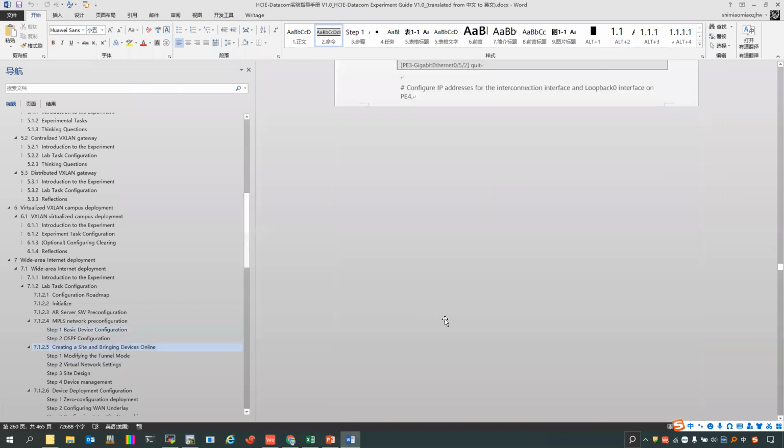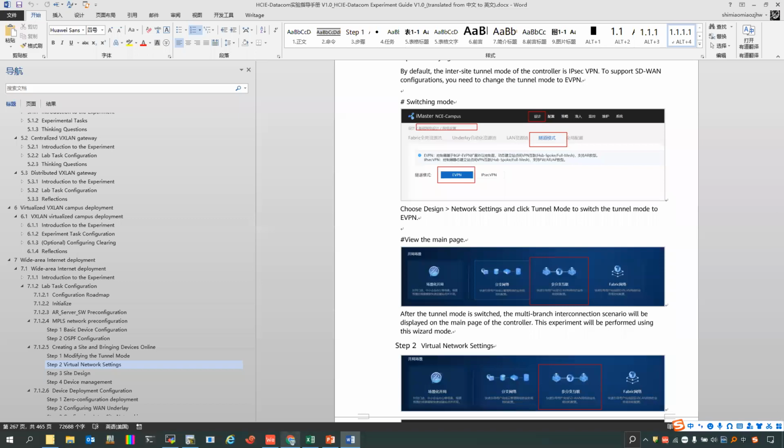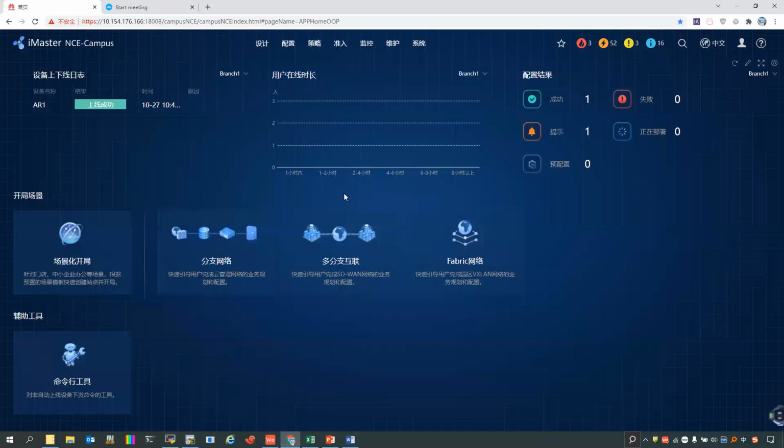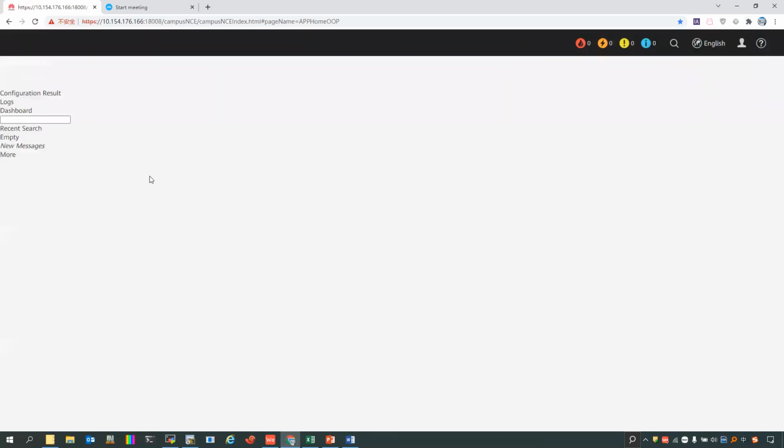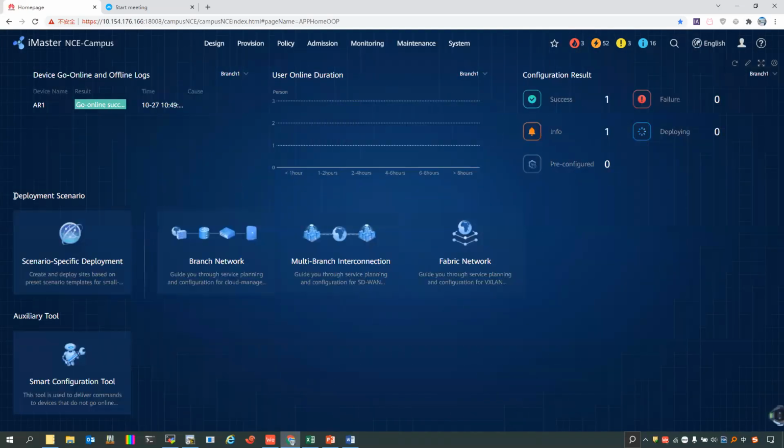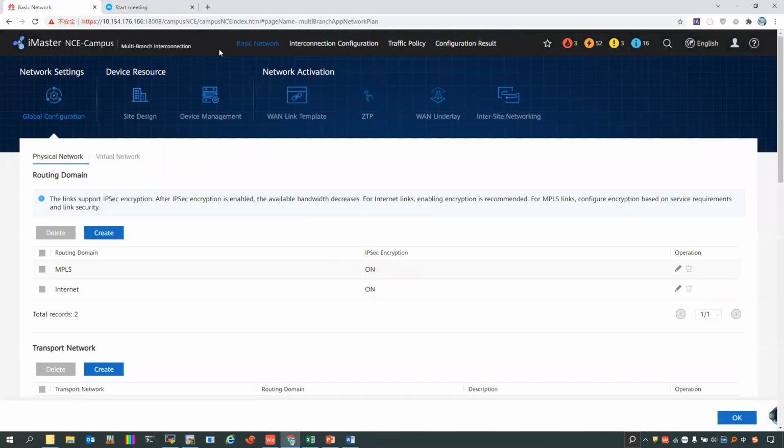And on the controllers, the first thing is we need to log in to the controller. On the portal page we can find that we have 4 deployment scenarios, and we click the multi-branch interconnection, and you will enter the page. You can find that the first part is the basic network, and on this basic network, the first thing we need to configure is the global configurations.